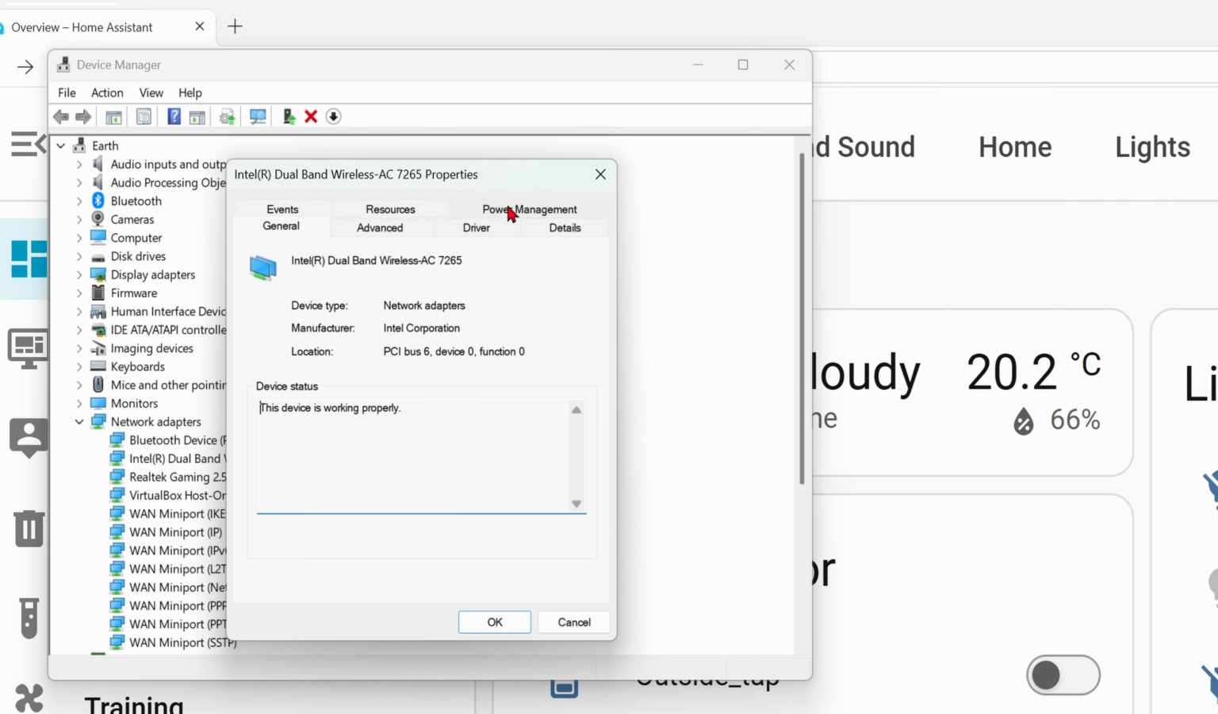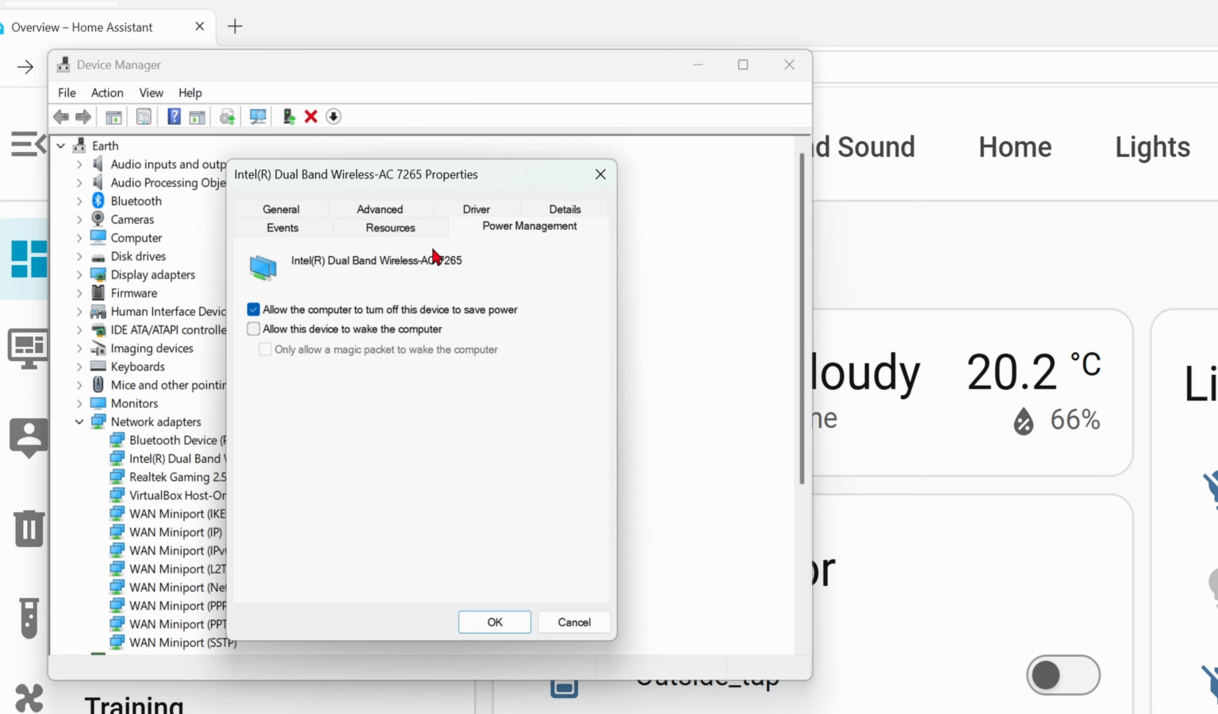In older type adapters, you'd need to go into Power Management and allow this device to wake the computer. Because I've got a modern computer, this is overridden by what's in general, so it's there. If you haven't got a modern computer, you'll need to switch this one on. So it's one or the other, really.